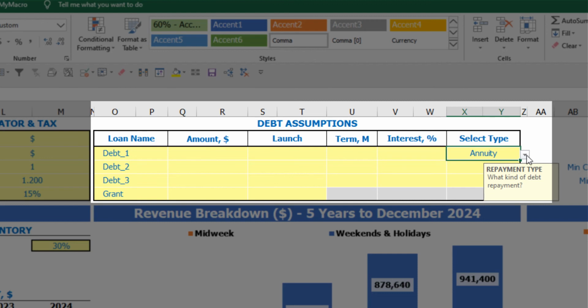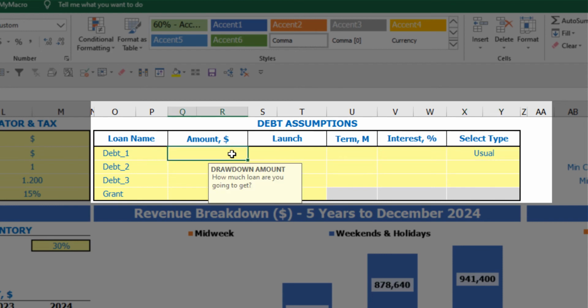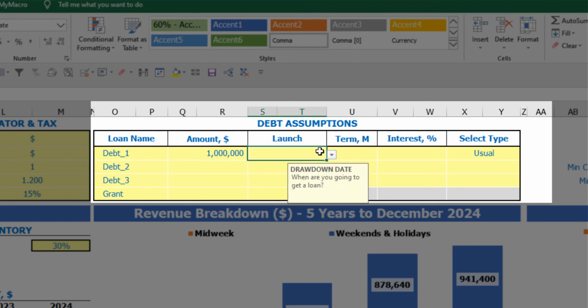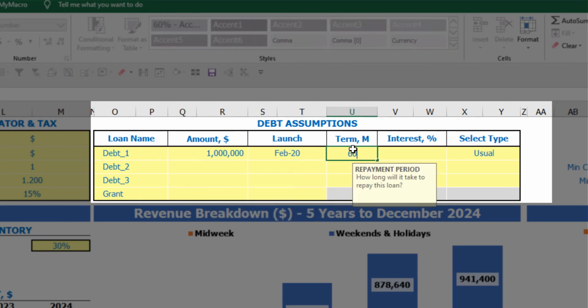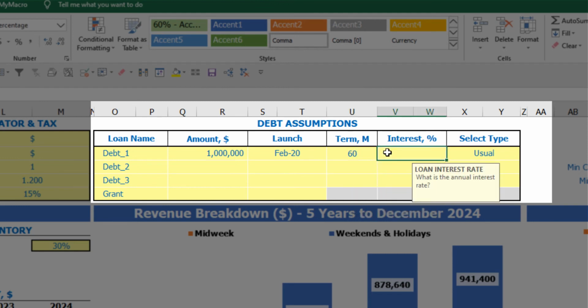In case you select usual, your main debt repayments will be equal parts and interest will be just interest on the debt's closing balance. Let me give you an example how it works. You may input some amount of the debt, the launch date, the term will be 60 months, and interest can be 5%.